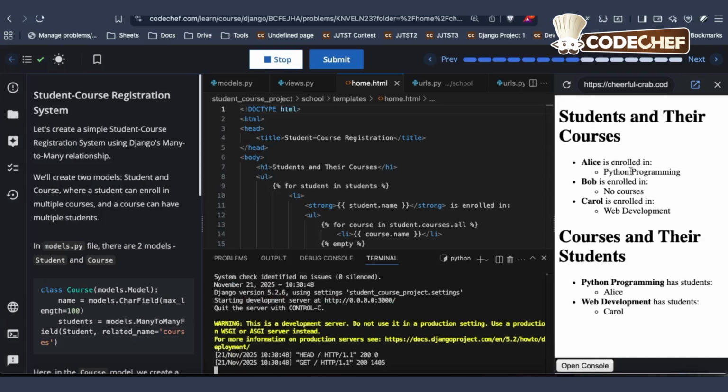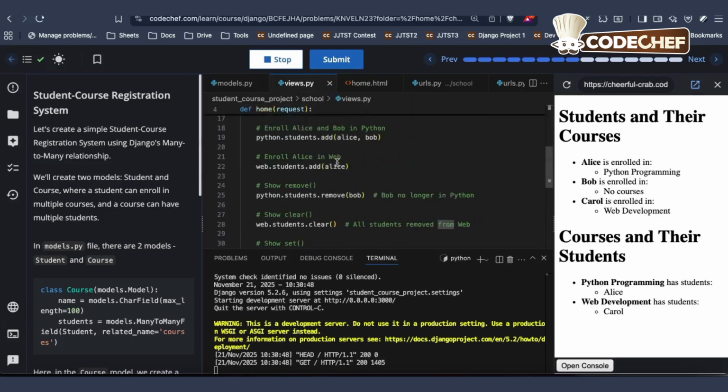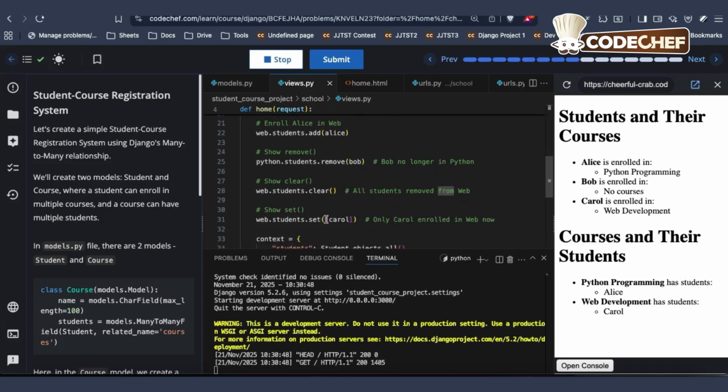So here it says Alice is enrolled in Python programming, and Bob is enrolled in no courses, and Carol is enrolled in web. Now this is the final result after applying all those functions. So in the beginning, what we have done was we put Alice and Bob to Python, and again Alice to web. But later we removed Bob from Python, and we cleared everyone from web, and finally we added only Carol to web. So that is why this final result has come. And also courses and their students, we can see Python programming has students Alice, and web development has students Carol, and the student Bob is not enrolled anywhere. That's why his name doesn't come up in any of the courses.